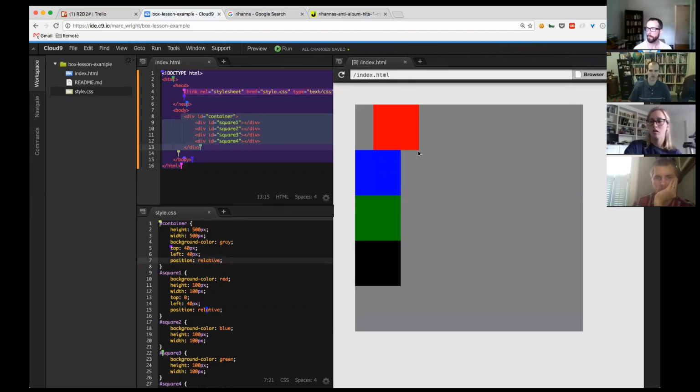Now if I refresh, consider that I just put position relative on this gray container. The gray container belongs to the body, right? There isn't anything else outside of that container. So the gray container is 40px from the top of the body and 40px to the left of the body, like it is here.